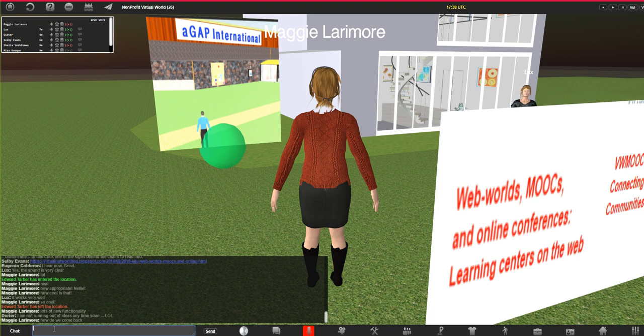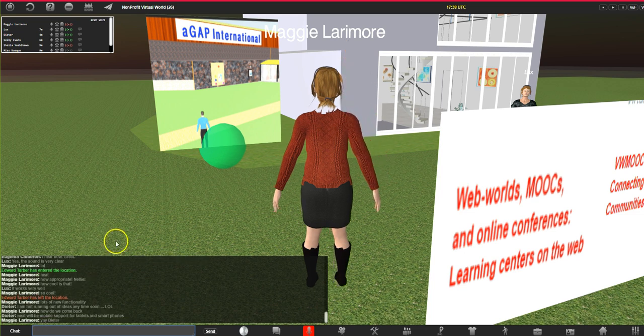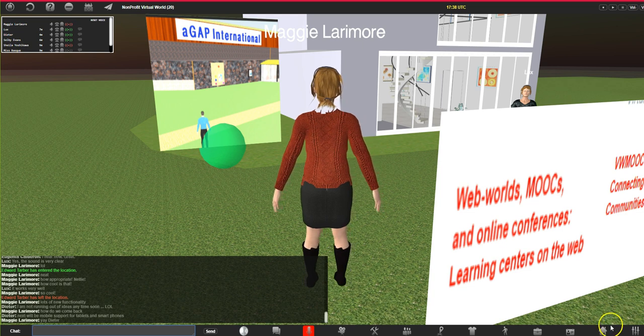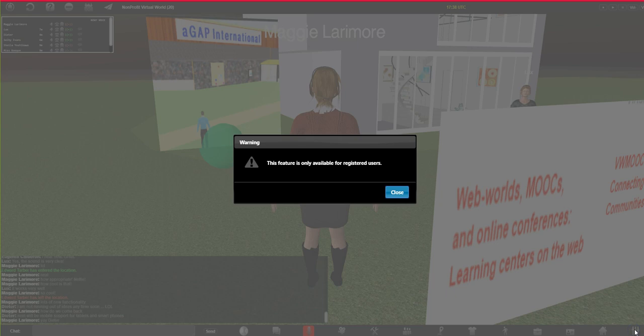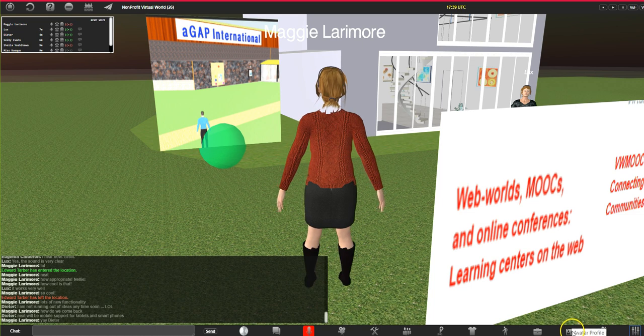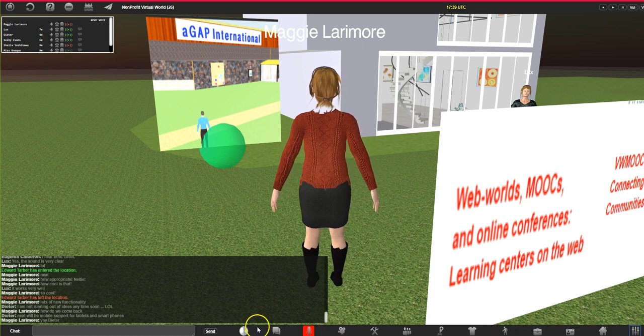How do we come back? To come back to this location from another location in Cyberlounge, remember the bottom line, look for the push pin, click on the push pin, and then go to the second tab, which is called public, and that will display to you all of the public places that you can go to. This location is the top one.